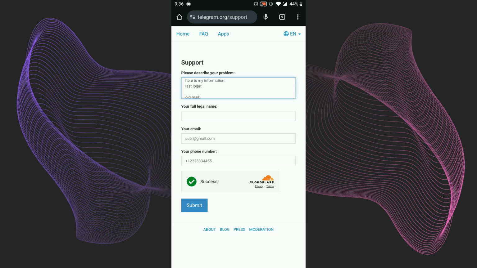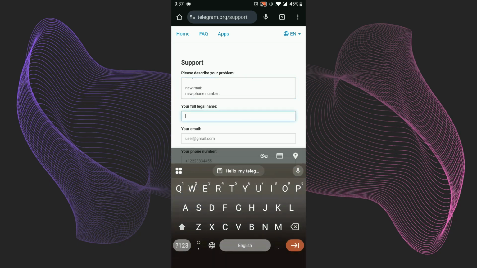And you need to give them this information: the last login time that you have logged in to your Telegram account, your old email account that was connected to your Telegram, your old phone number, and your new email account that you want them to transfer your account to, and also a new phone number.